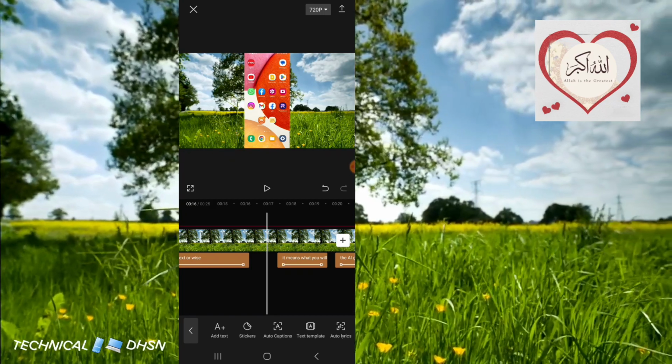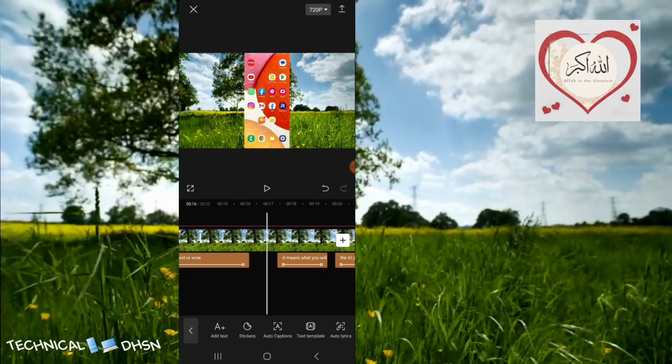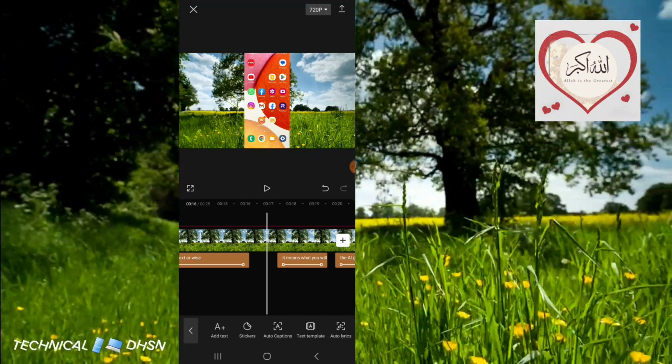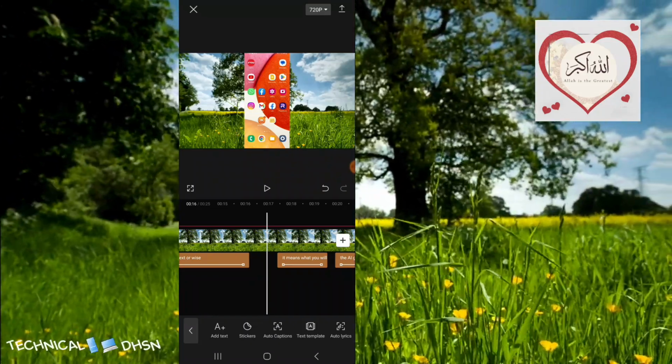So this was a short video about how to add background video and how to add captions on your videos. I'm sure guys this video will be very helpful for your YouTube videos.